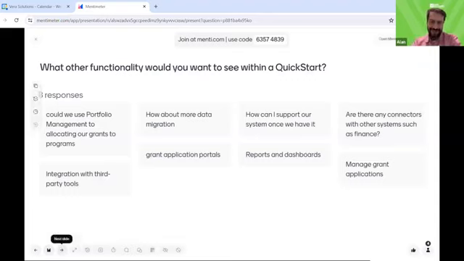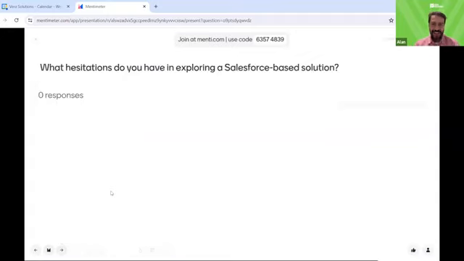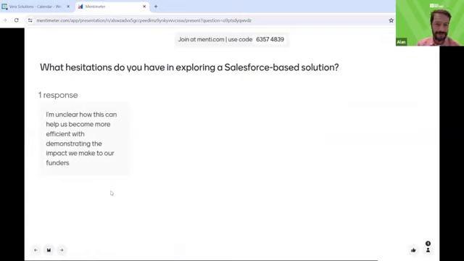Okay, let's move on to the next question. What hesitations do you have in exploring a Salesforce-based solution? So what makes you anxious about Salesforce, if you had already thought about it or after seeing this presentation of ours? Okay, first one: unclear how this can help us become more efficient with demonstrating the impact we make to our funders. Interesting. Okay, so what I would say, and Caitlin, please feel free to add here.